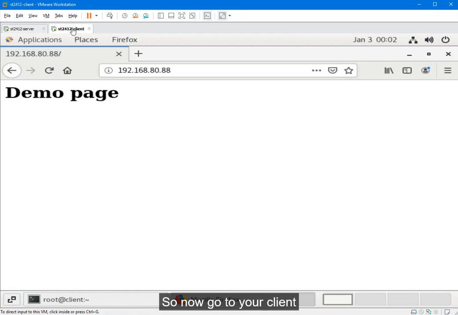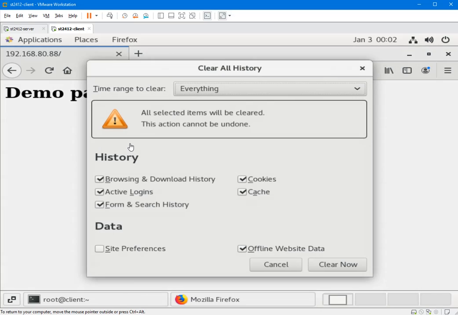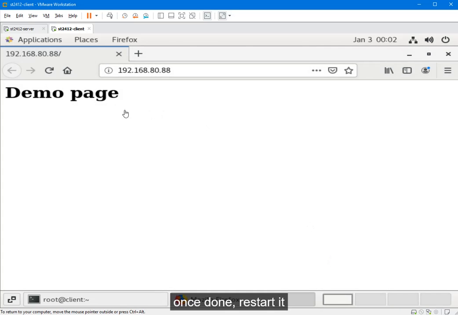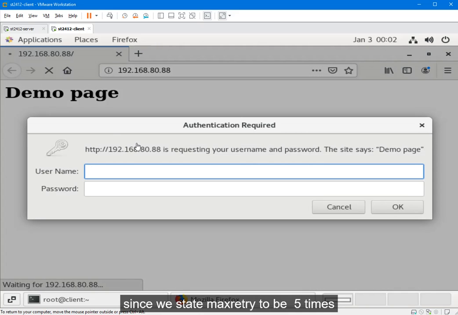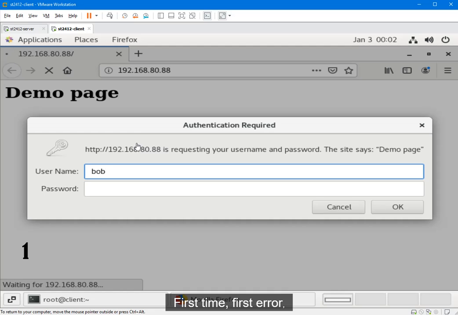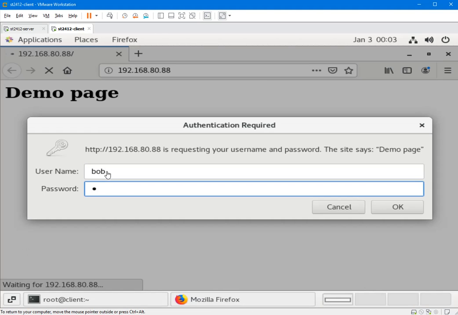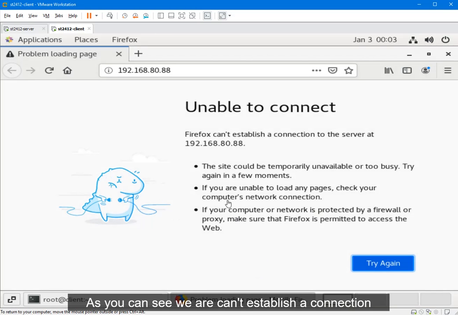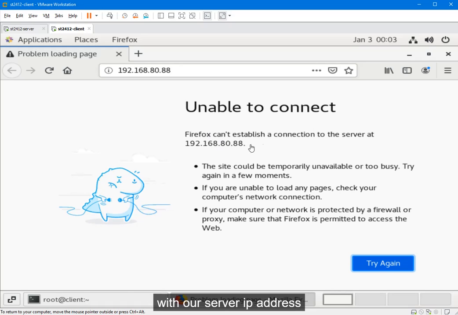So now go to your client. If you have logged into the web page before, remember to clear your cache. Then restart it. Since we set max retry to be 5 times, the first error, second error, third error, fourth error, and our last attempt, and voila. You can see that we can't establish a connection with our server IP address.